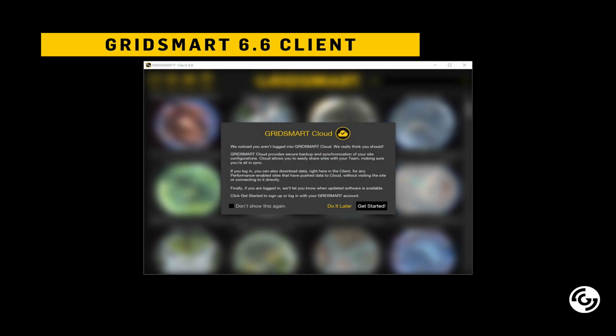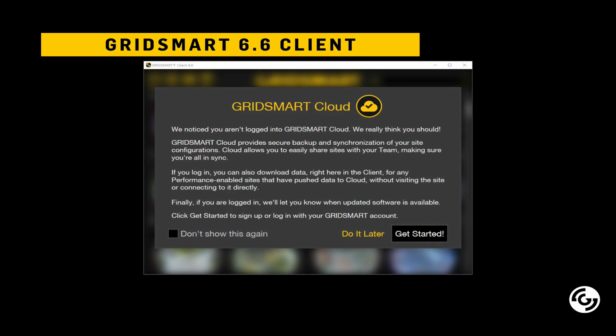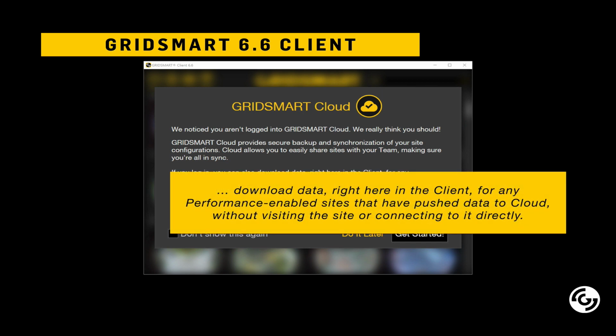GRIDSMART 6.6 came out last month in early May, and hopefully you've all had a chance to download and use it. When you launched the GRIDSMART 6.6 client, you probably noticed this new GRIDSMART Cloud dialog, where we try to give you some information about all the things that GRIDSMART Cloud provides if you connect the client to it. In particular, what I want to point out is that it says you can download data directly in the client for performance-enabled sites that have pushed data to cloud, and you can do this without having to visit the site or connect to it directly. This has in fact been the case since 6.3 came out last June in 2016.